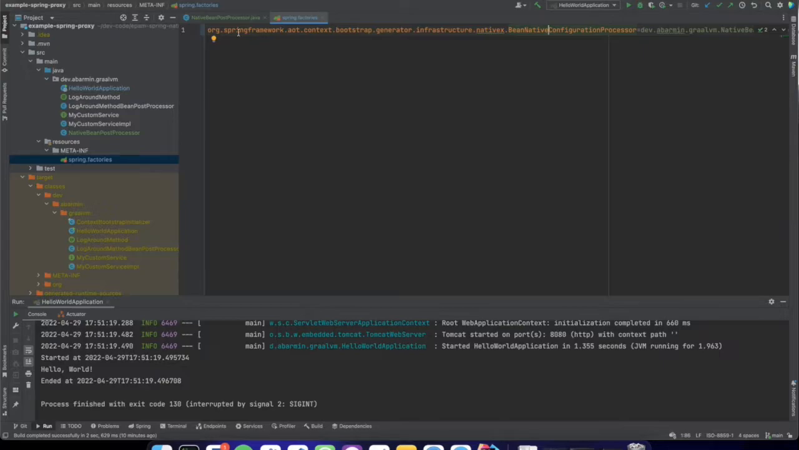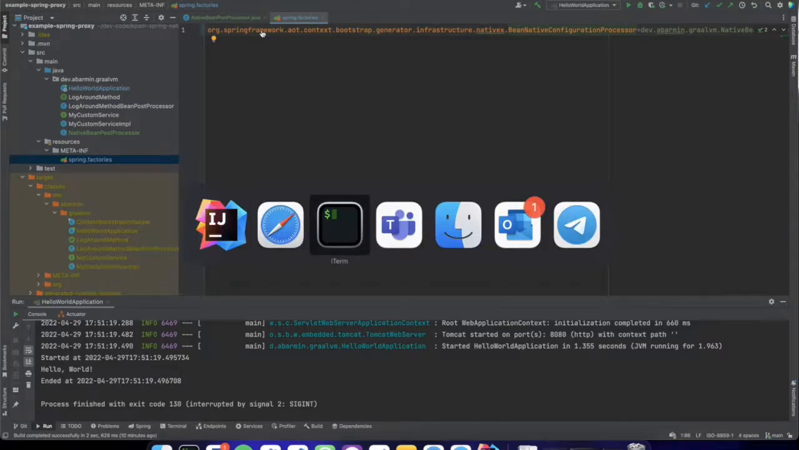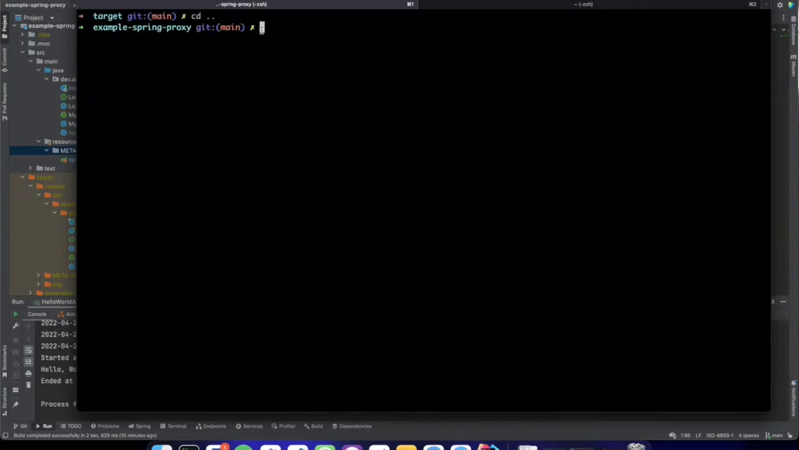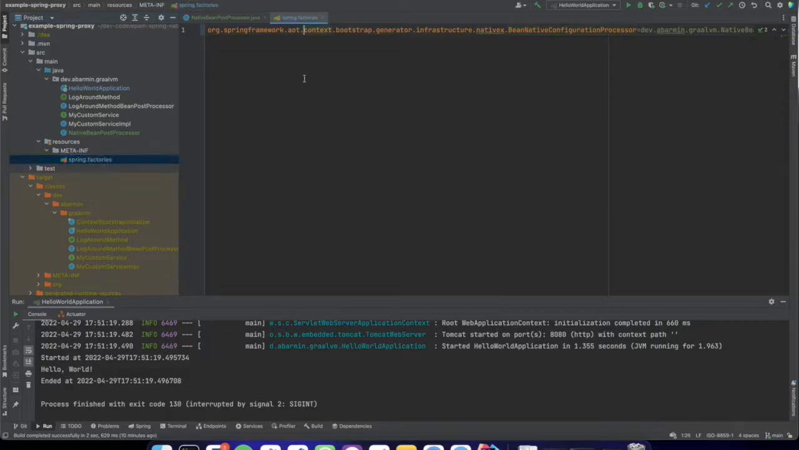I'm adding this parameter. You remember, if you'd like to create your own Spring Boot starter, what you need to do is to add the spring.factories file, and in the spring.factories file, you need to add a record of type auto configuration. If I'd like to register BeanNativeConfigurationProcessor, I need to add the record like this, BeanNativeConfigurationProcessor.